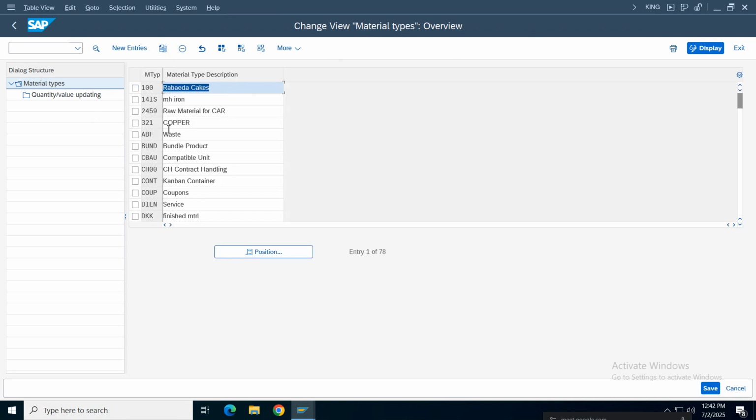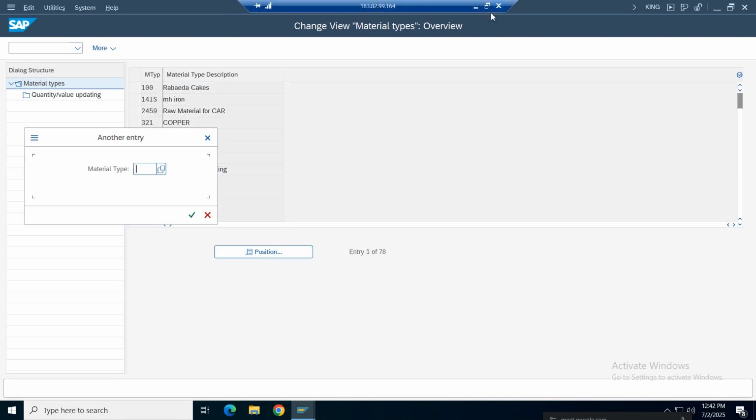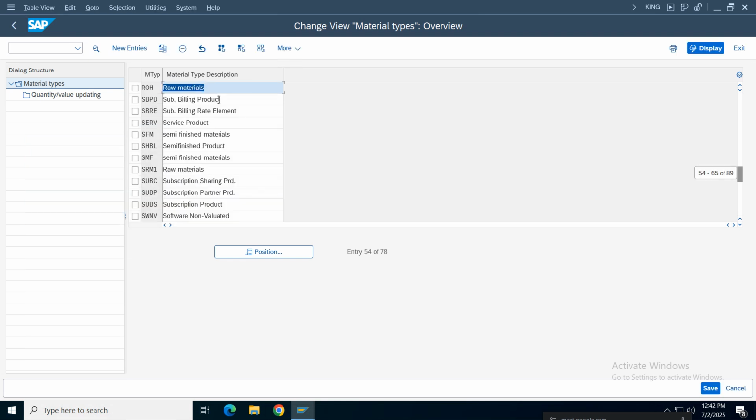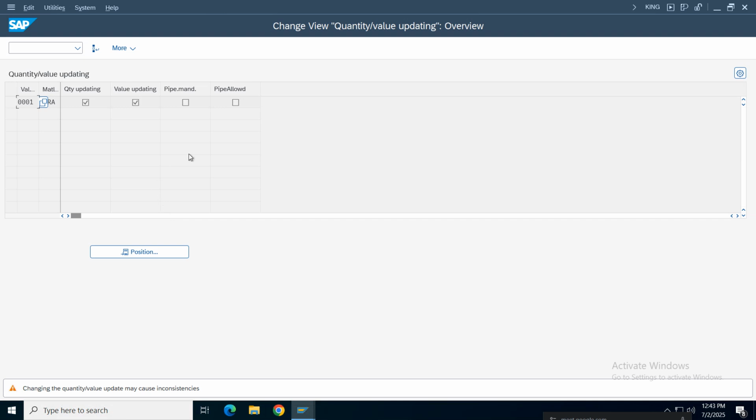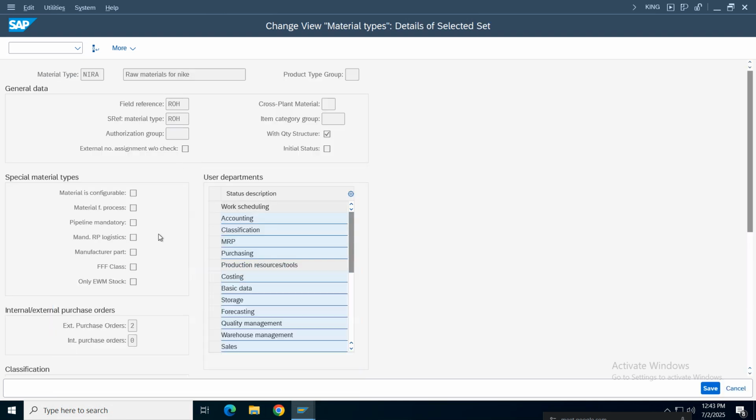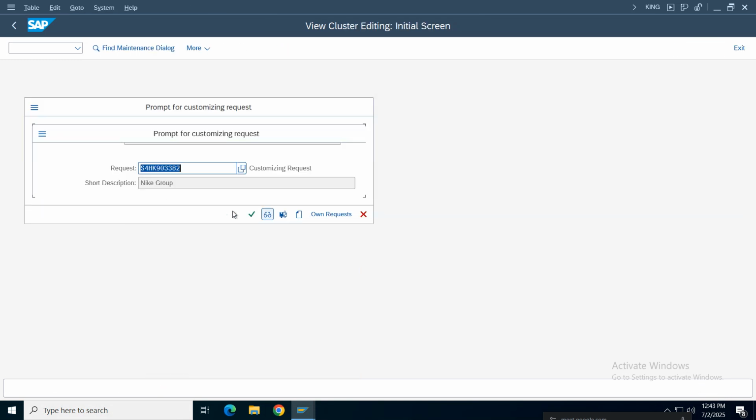So this is your material types. So go to the position. So we had some notes, right? It is saying ROH, select ROH, which is standard raw materials. Select these raw materials, copy. So let us create one Nike ROH, which is raw materials. Yeah, this is fine. Let it be, or you can say raw materials. Nike raw, okay, Nike raw materials for Nike. So click on copy, enter, copy, click on save, continue.